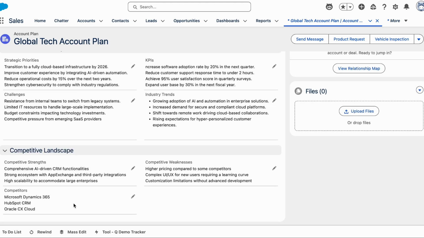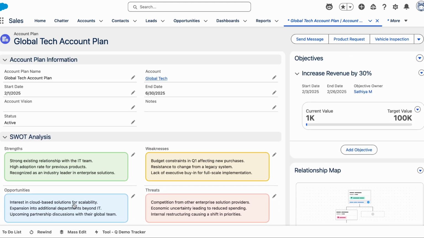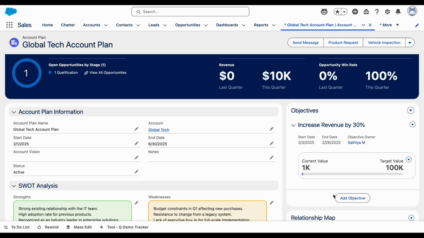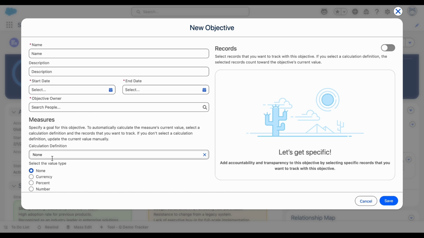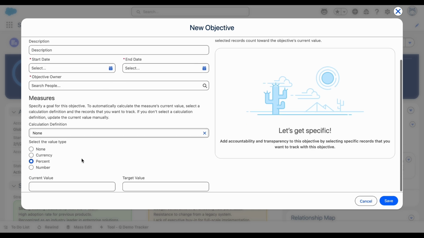Adding account plan objectives. Click Add Objective and define objective name and description. Start and end dates. Owner and key metrics, current versus target values. Automated tracking helps monitor progress over time, ensuring alignment with goals.